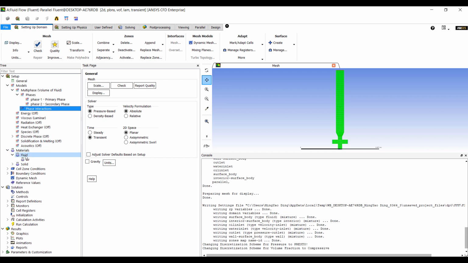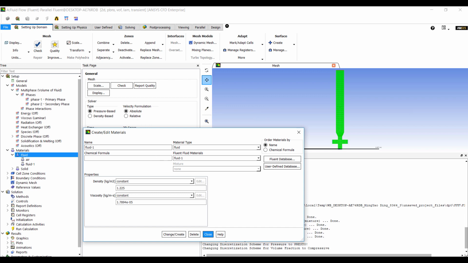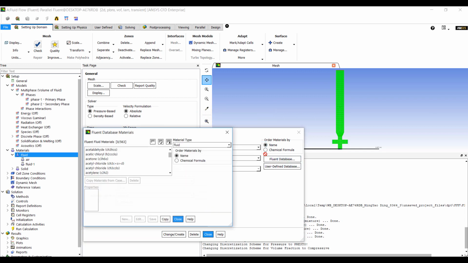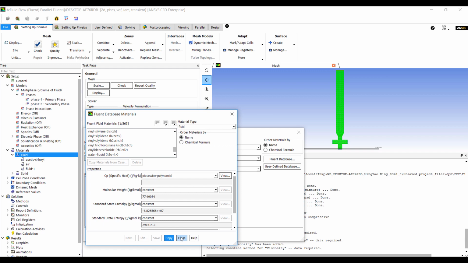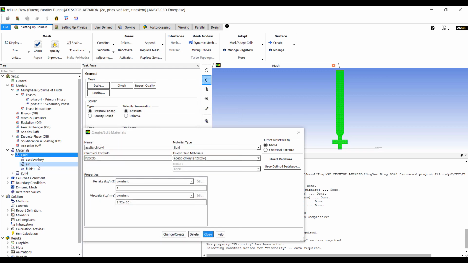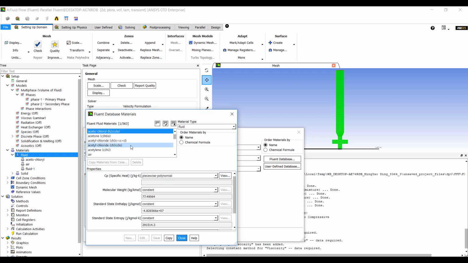The next step is we want to add some materials into our simulation. So the materials we want to add are water and oil. So let's look for water. This is our liquid water. Copy it over. Copy this. Let's do this one.